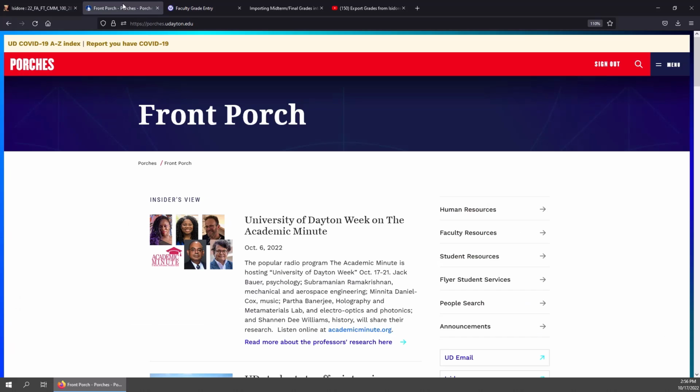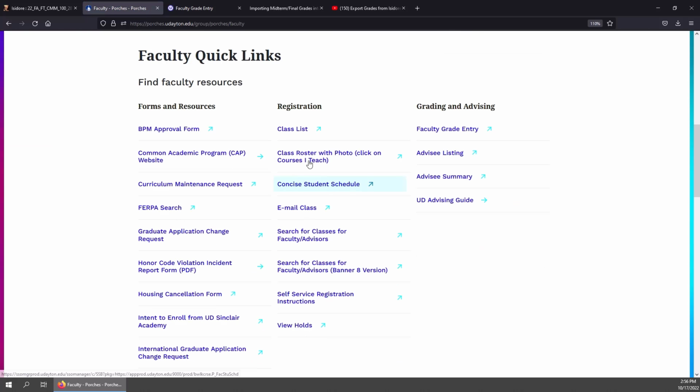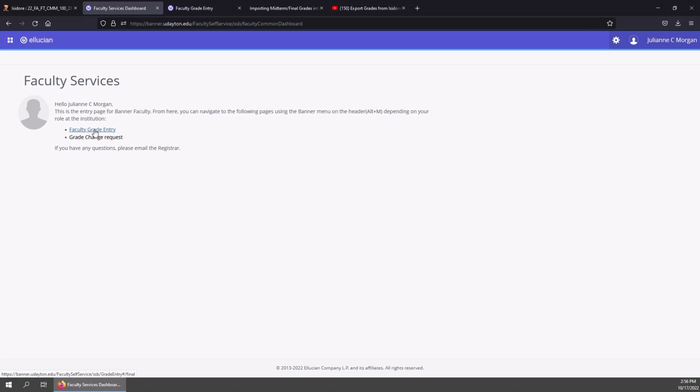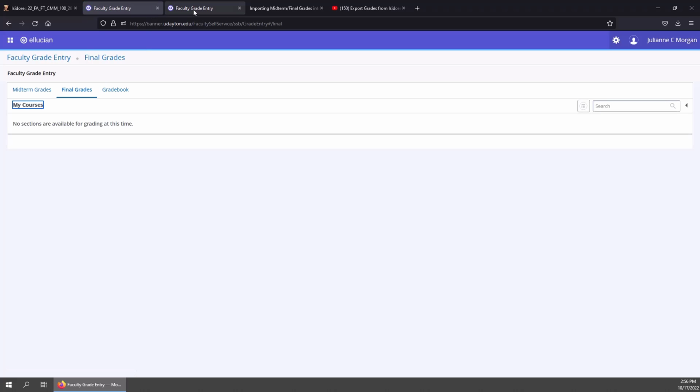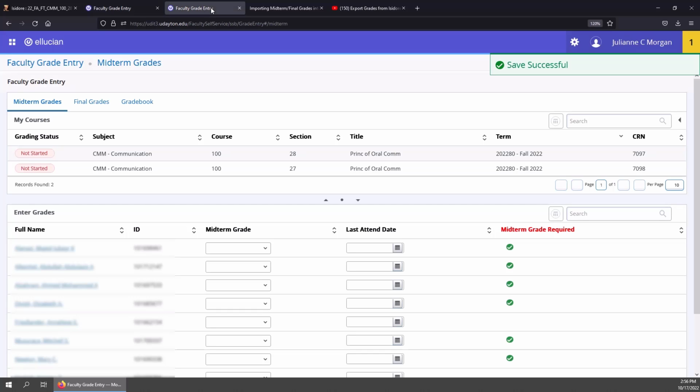Then go into Porches and click on the Faculty Resources tab, then scroll down to the Quick Links area and click on Faculty Grade Entry. Then click on the Faculty Grade Entry link within the system. We are now in the Banner system. You might be able to tell by the web address. So I'll click on Faculty Grade Entry, and it's going to pull up the list of courses for which I'm the instructor of record. I'm now going to switch into a test system to show you test courses where I'm a fake instructor of record.